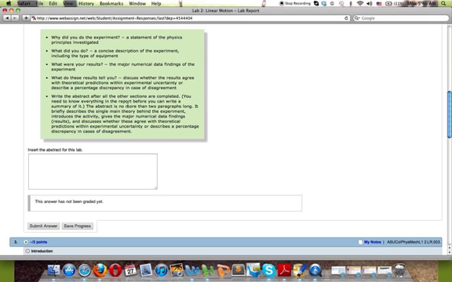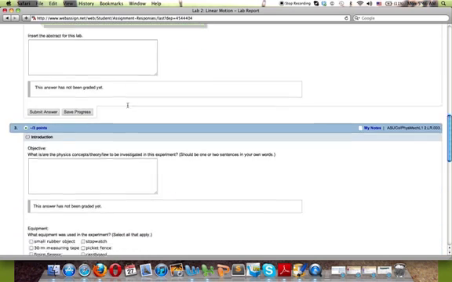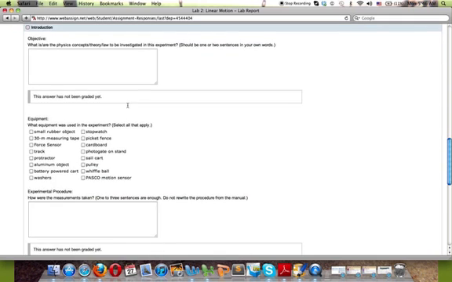Also, I need to mention that there are two labs in this semester, the midterm and final lab, where you have to write your own lab report without using WebAssign. But the organization of that lab report will follow the structure that we're going to use for WebAssign.